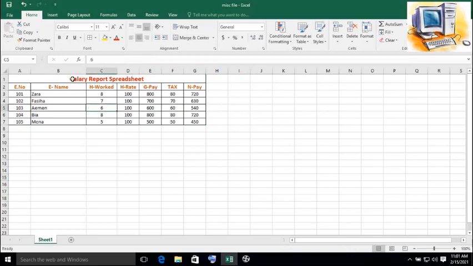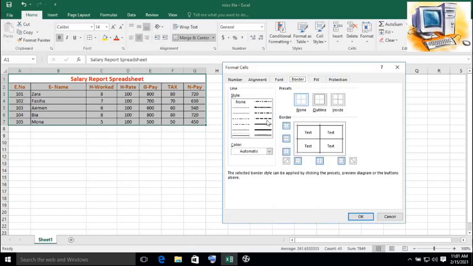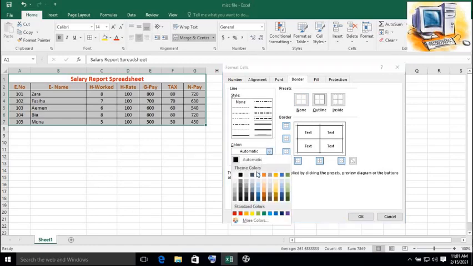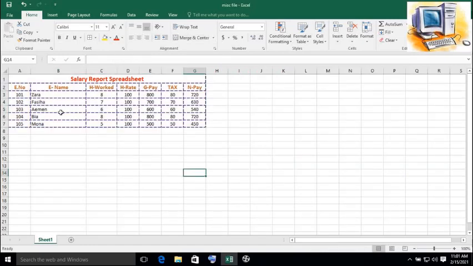So here we'll see that it can be applied on the borders. Select it and apply the color. Click on it, so all the borders are selected and I will simply click OK. So now you can see that the borders are changed.